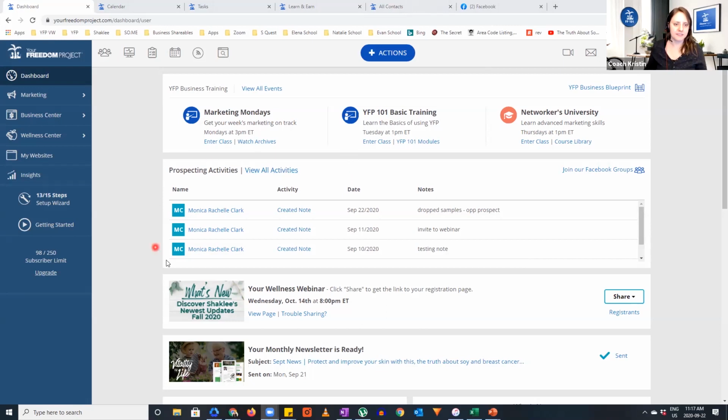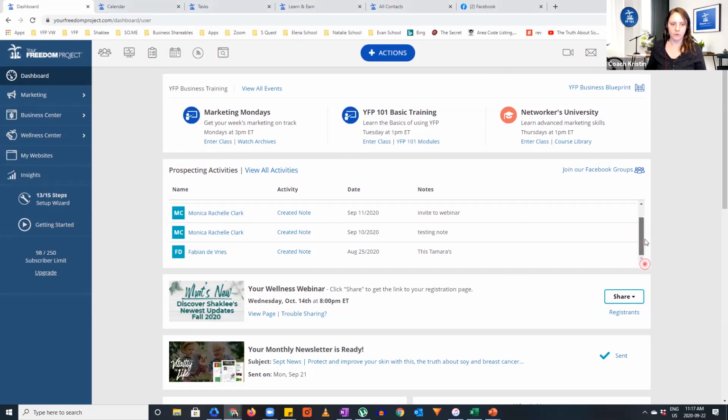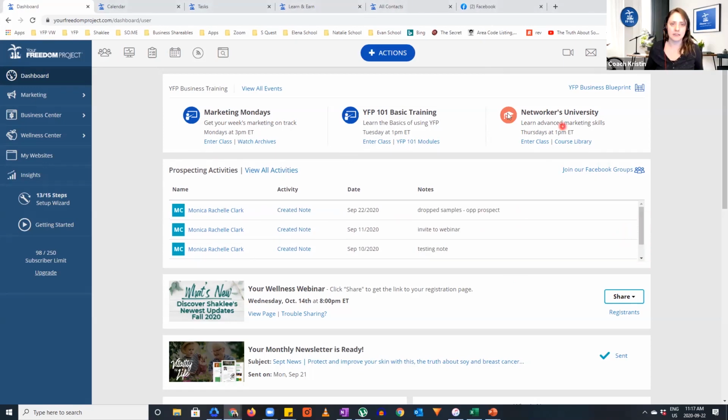So underneath the prospecting activities, all of those notes are going to show up, and you'll get a quick overview of what you've done with people, so you can see it at a glance. And then if you view all activities, it'll give you the full sheet. So that's adding a note.